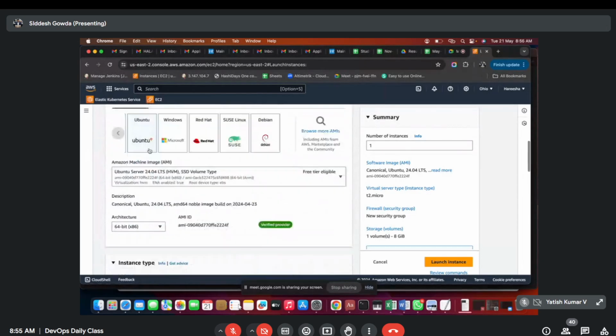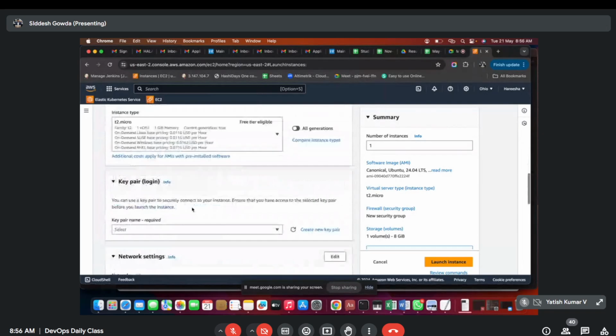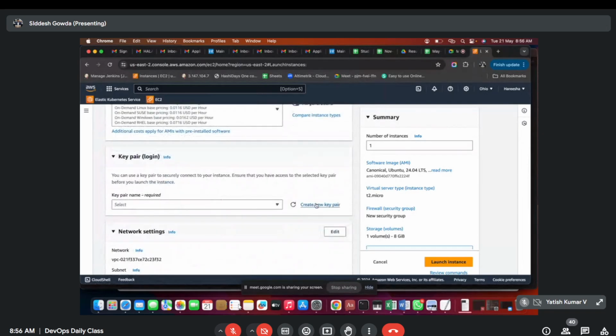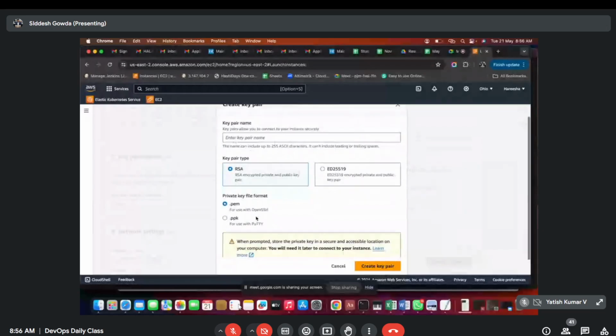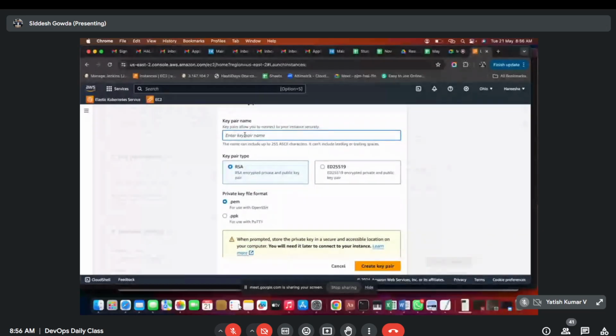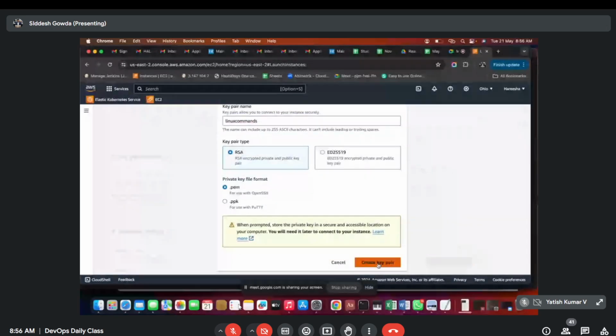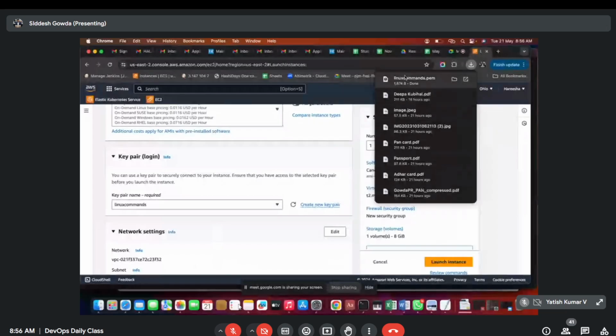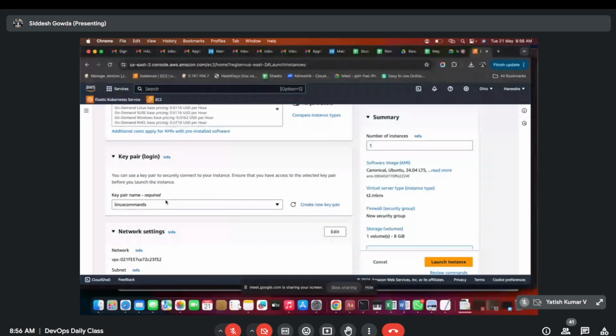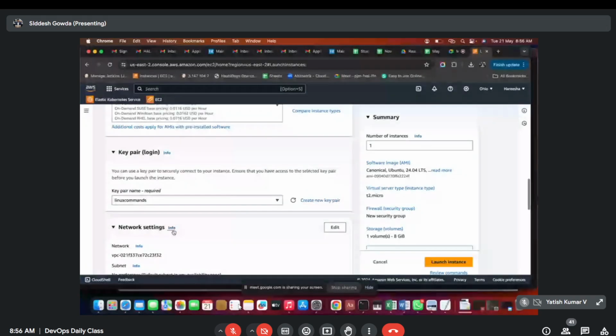Then you need to choose Ubuntu, and when it comes to the key pair section, there is an option called create new key pair. Click on this, and it will ask for the name. I'll just provide Linux commands. Let it be RSA, let it be .pem, and then click on create key pair. Once you're done with that, it will be downloaded automatically. The name we provide will be selected here, so let it be.